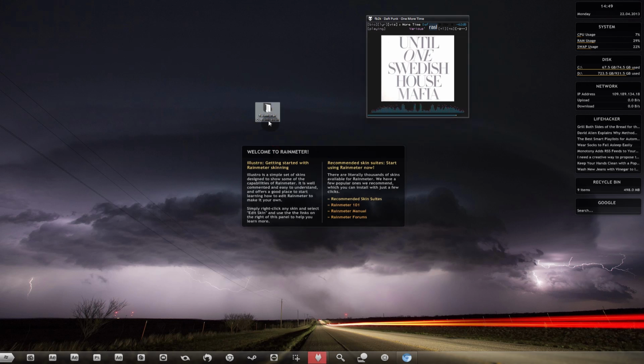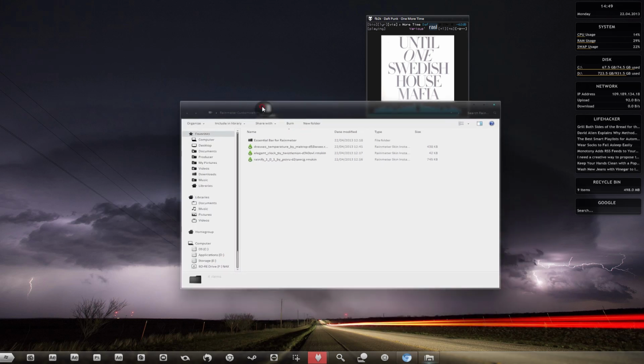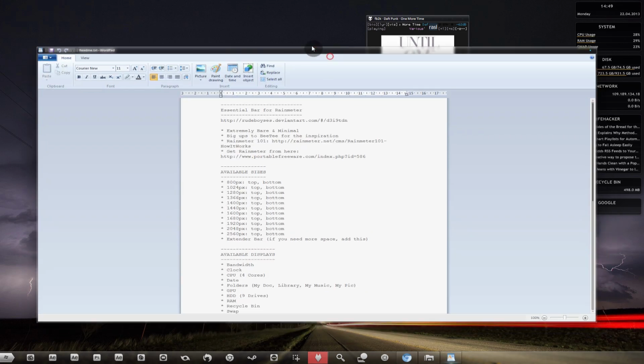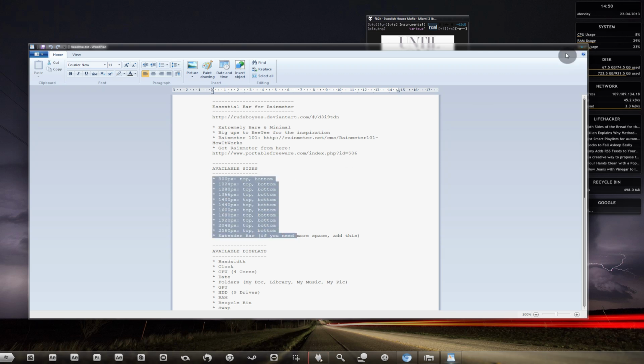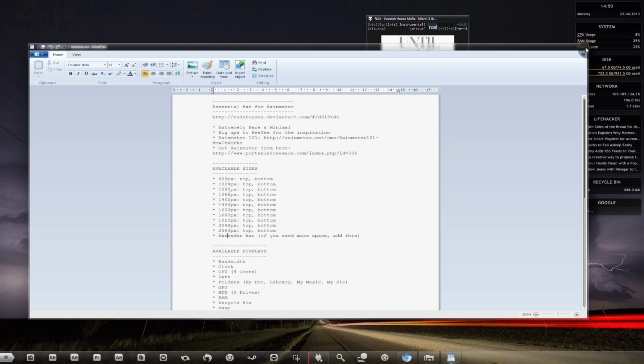Now what you're going to do is open the Rainmeter customization folder, and in here, the first thing we're going to do is install the essential bar, and that's the bar at the top. If you go into this folder, you'll notice another essential bar folder. If we actually open the README, you can see here, this is available for sizes 800, 1024, 1280, 1366, 1400, 1440, 1600. All these screen resolutions are available. It pretty much covers nearly all the screen resolutions out there. And there's even an extended bar if you've got even bigger than that or want to go multi-monitor.